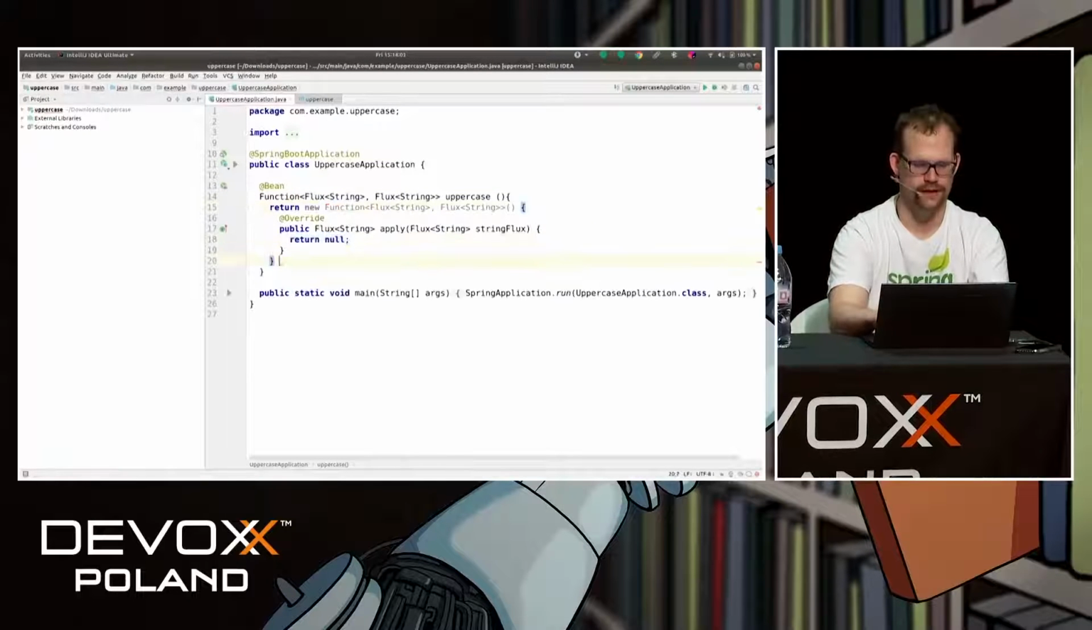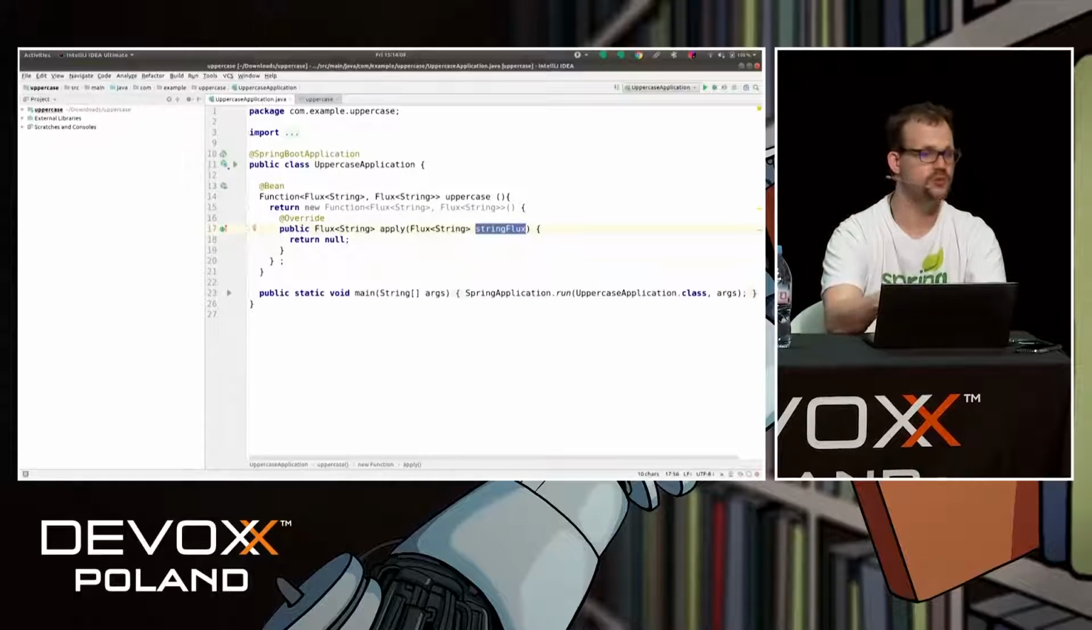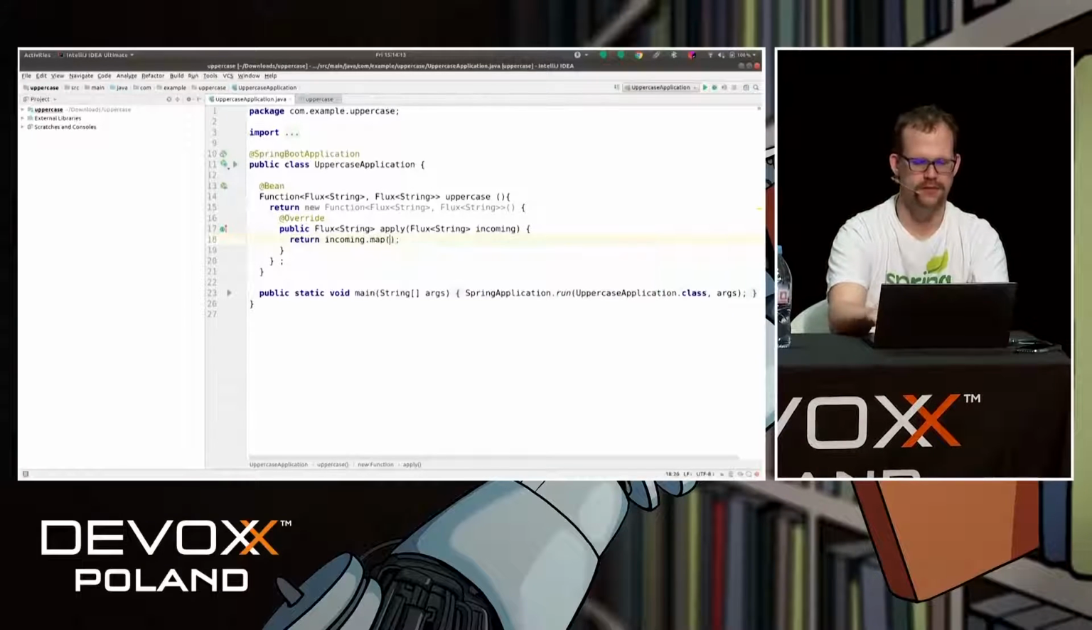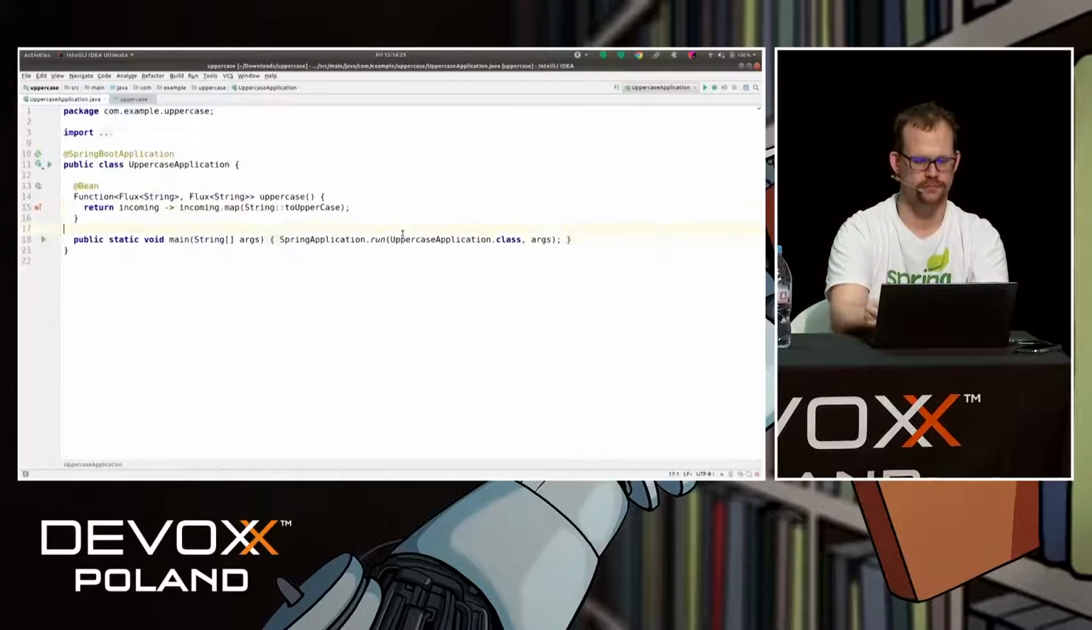Now, all we're going to do is say whenever a new message arrives from Kafka in this function-as-a-service platform, which is using Kafka behind the scenes, you don't have to worry about that. We're going to take the incoming string and map it so that it's uppercased. Of course, this cleans up nicely. It can be replaced with method references and so on. And there's our function-as-a-service.